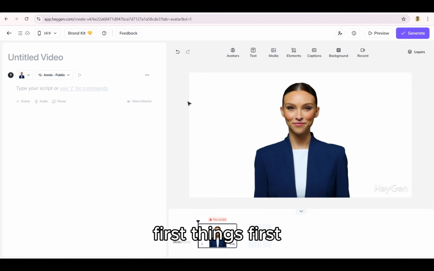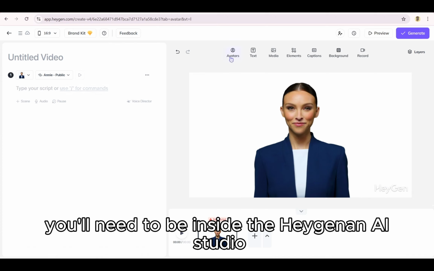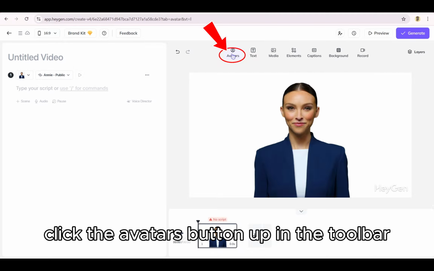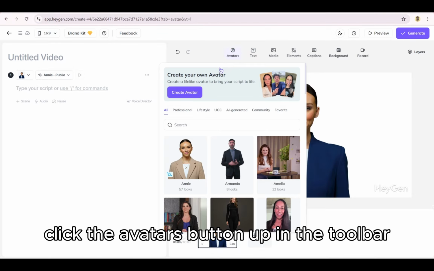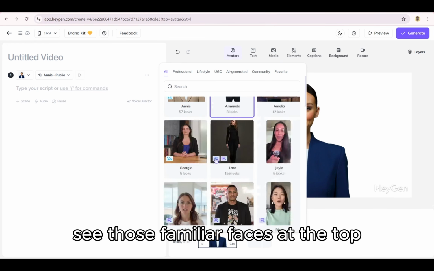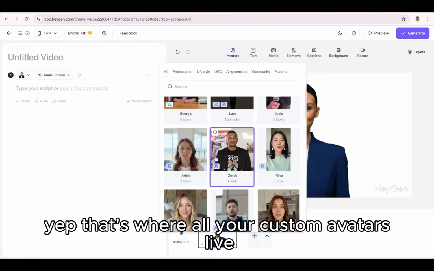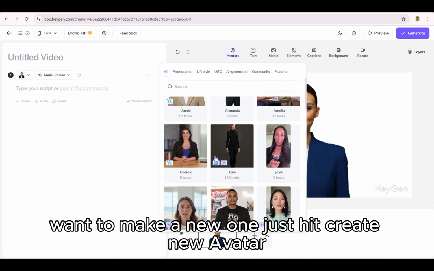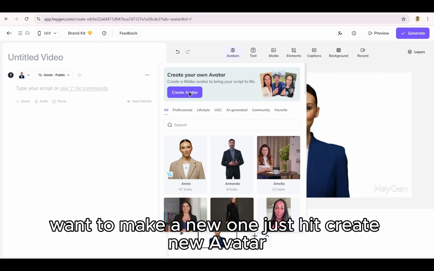First things first, you'll need to be inside the HeyGen AI studio. Once you're in, click the Avatars button up in the toolbar. See those familiar faces at the top? Yep, that's where all your custom avatars live. Want to make a new one? Just hit Create New Avatar.